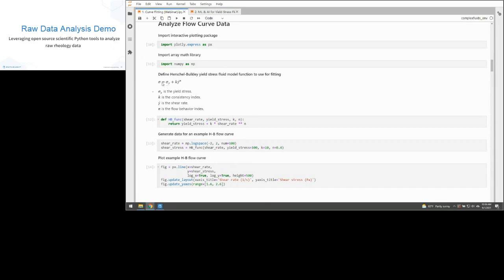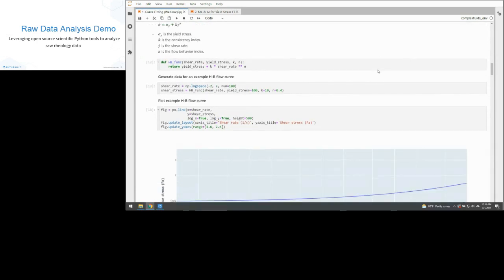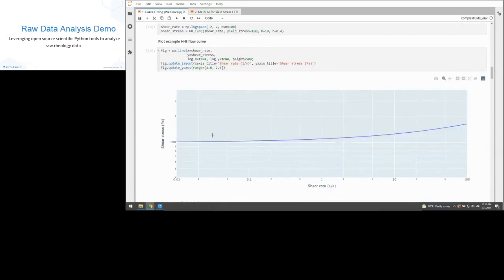I can very simply translate this mathematical form into a Python function here with just a couple lines of code. I can then generate, using the plotting tools, an example of what this function looks like. Here I've plotted, using a few lines of code, a hypothetical flow curve. This is the same curve I showed you on the slides a while back. You can see there's a plateau value here at 100, and then it curves upward as we go to higher shear rates. This is what a Herschel-Bulkley equation and a Herschel-Bulkley flow curve would look like.